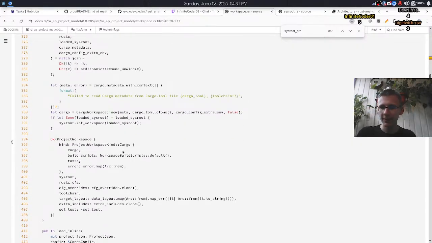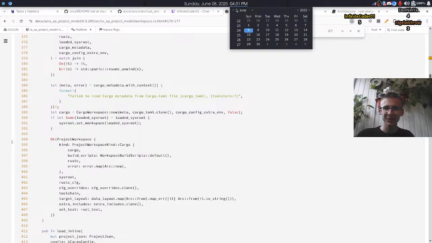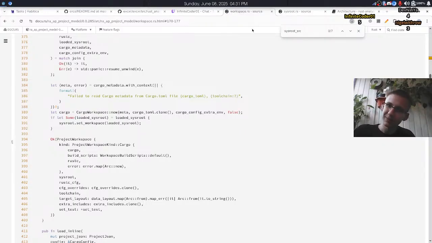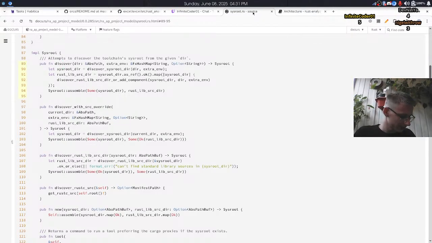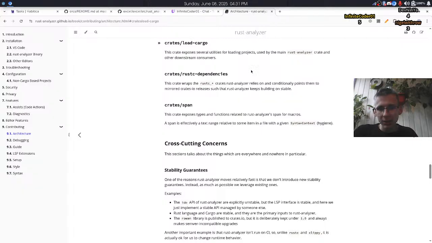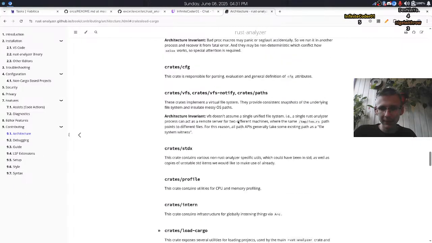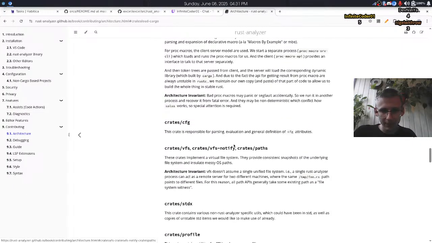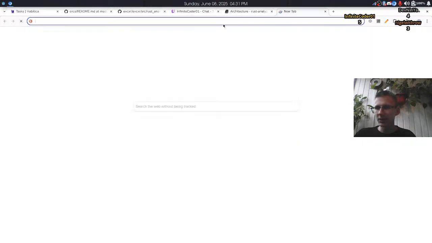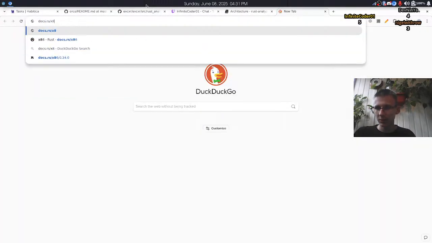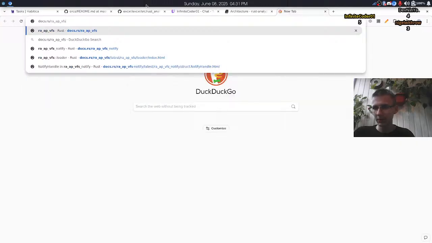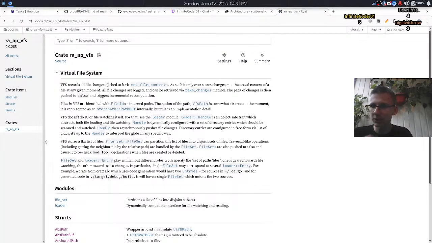Workspace new. Okay, that's not helpful. Sysroot, architecture. So let's do VFS. Alright, VFS, and let's see what there is. What's this here?